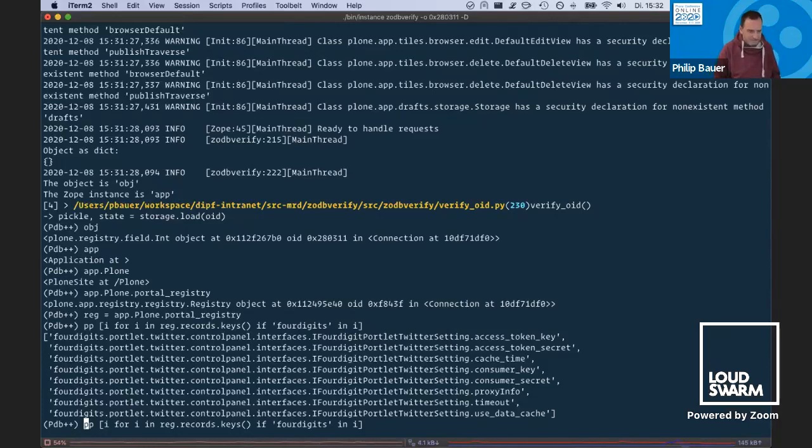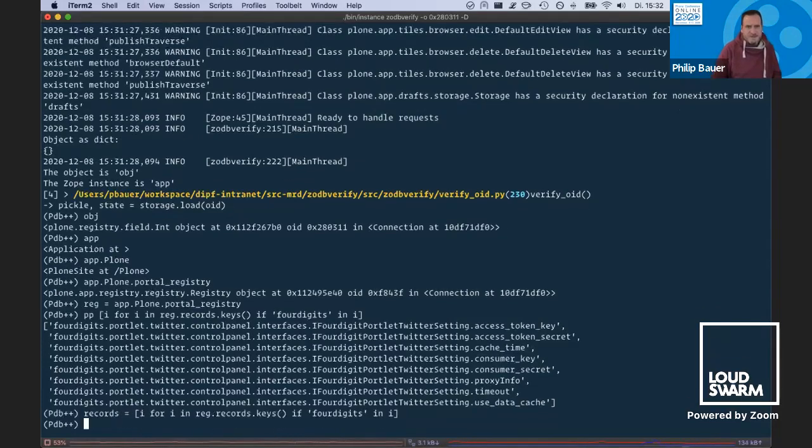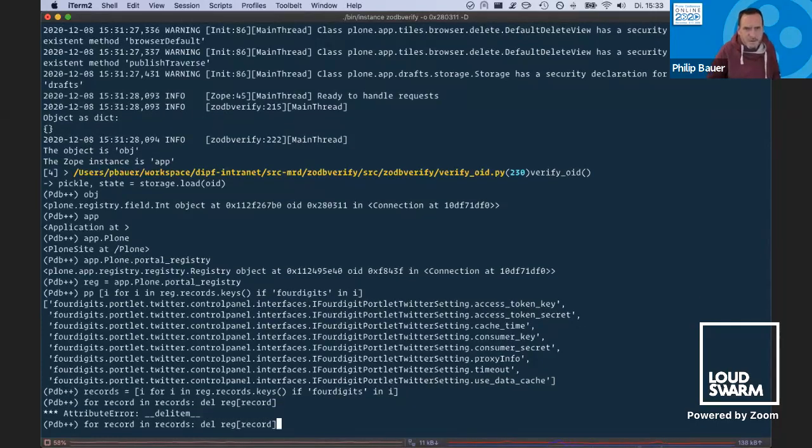Let's use that as a variable, records equals, because this is the key and we can access that with the key. So now we can do for record in records, del reg record. I'd say that would work. No. For record in records, del reg records.